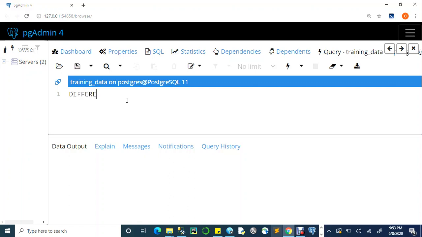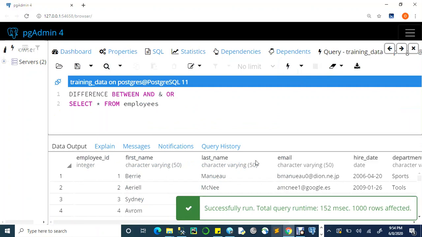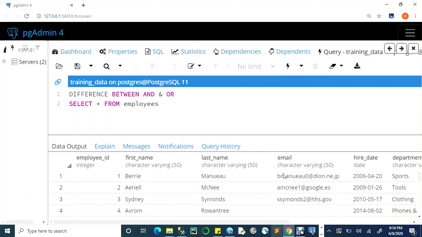Difference between AND and OR. So let me do a quick SELECT * from employees. So we have 1000 records and we have all these columns.